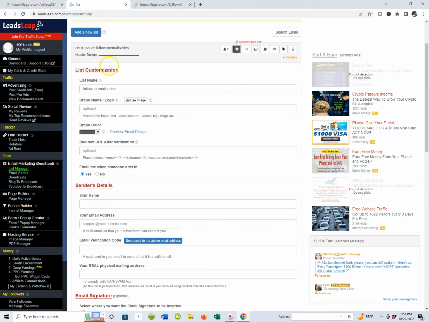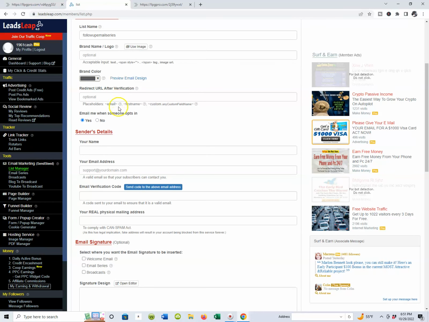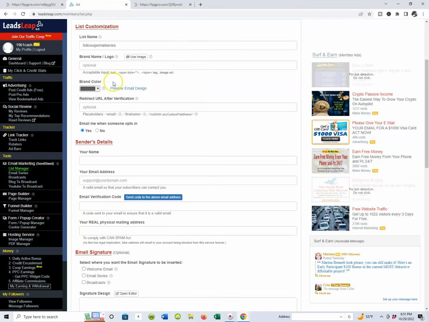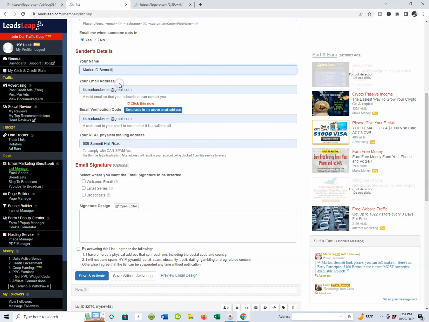Now, pay attention over here, guys. This is a lot of administrative stuff that you have to make sure that you get done. So make sure you come over here and fill out all of your information inside of here, guys. Okay, so I'm trying to get a little closer to the computer. You'll see some of these things are optional, but the sender's detail, optional? Not optional, guys. You have to fill that out, right?